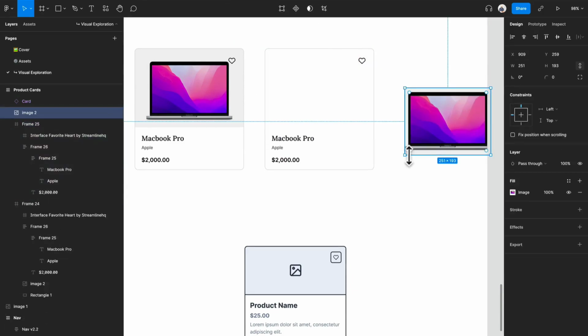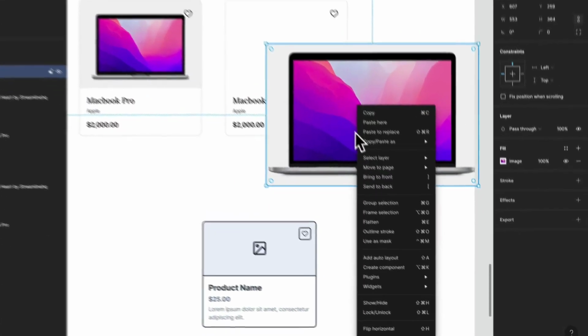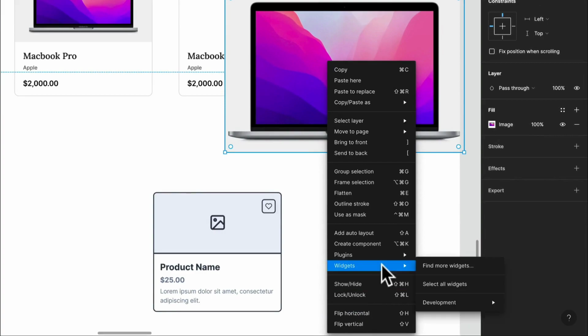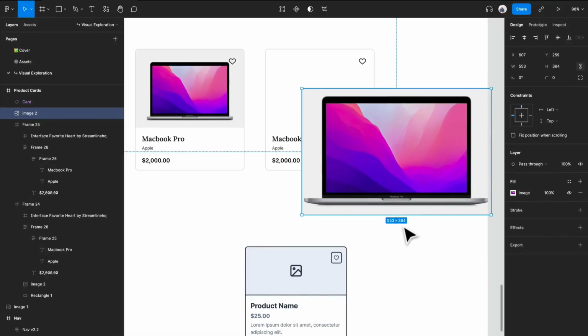And what I'm going to do is bring it in a little bit more, and I'm going to run the plugin for removing the background. So let's see how we do with this. So I'm going to run it. Perfect. Okay, so that looks nice.